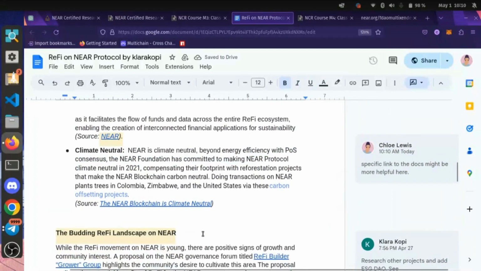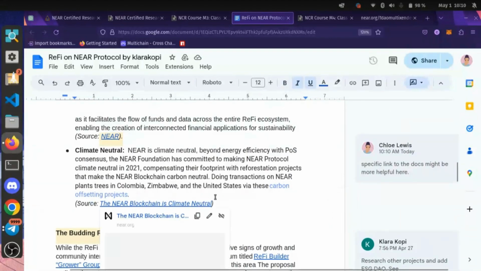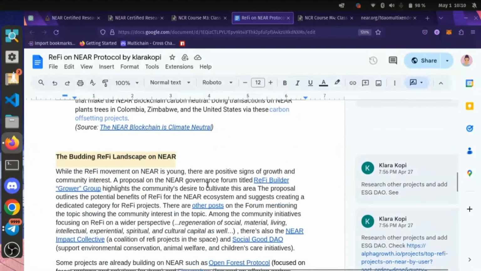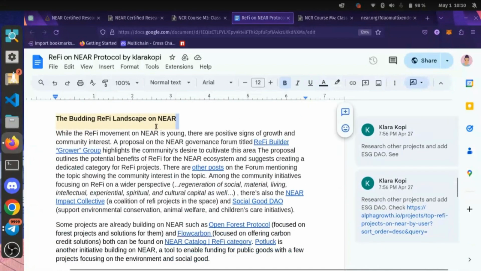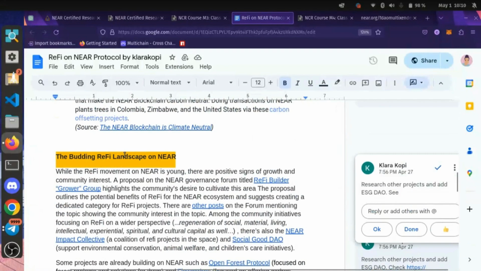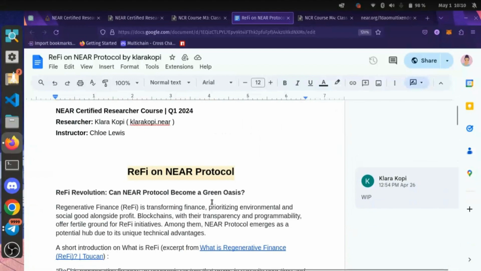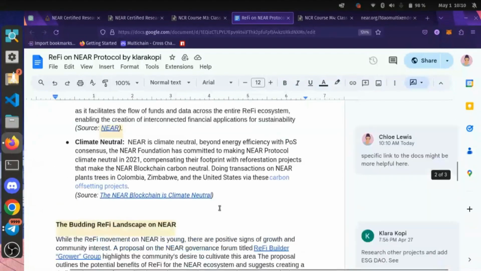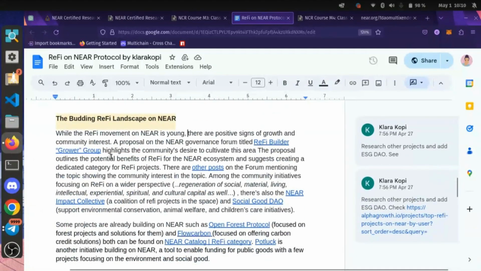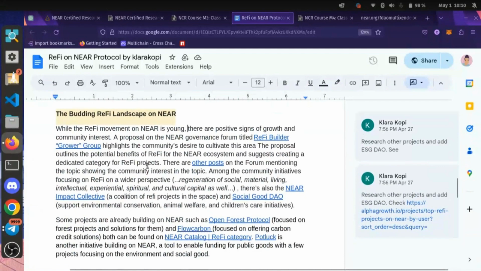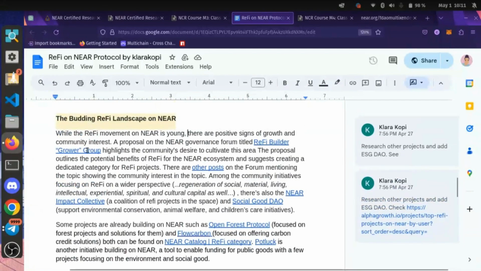It's also climate neutral, and then you can, again, read sources to find more about this information. Again, a high-level subheading, and then, hey, there is a ReFi landscape already on NEAR. This goes again to prove the question, right? Can NEAR become this green oasis? Part of the proof for answering this is that there is a budding ReFi landscape that already exists.